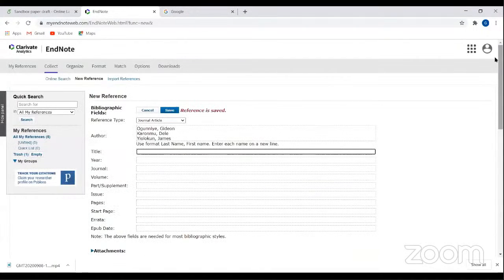So like I said, this method of adding references to EndNote is good if you have few references to type, or if it takes more time to look for the reference online, and so on and so forth.